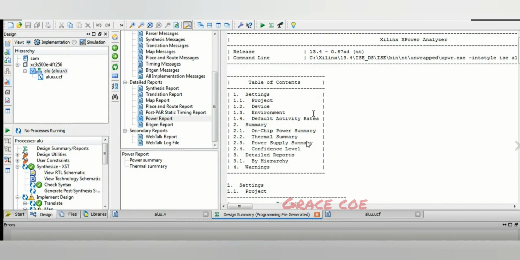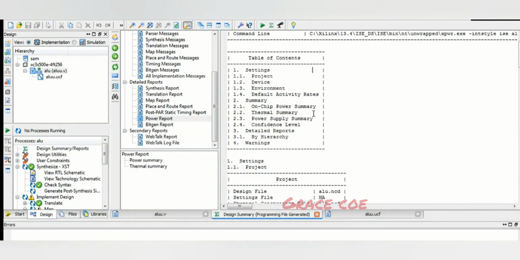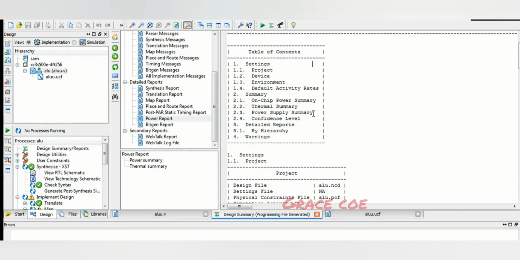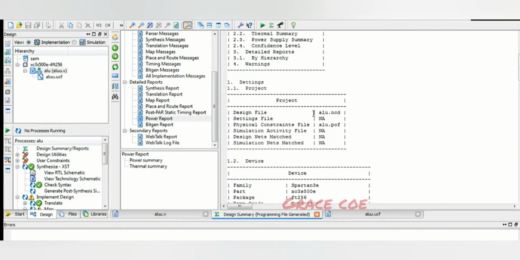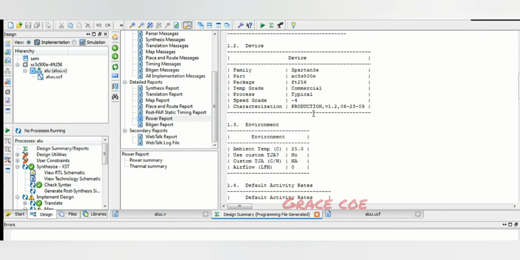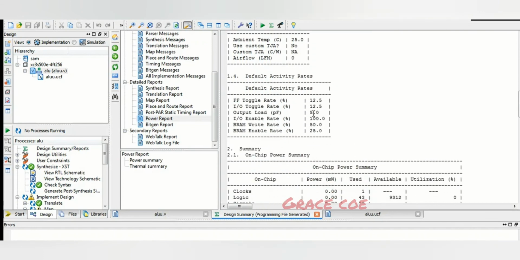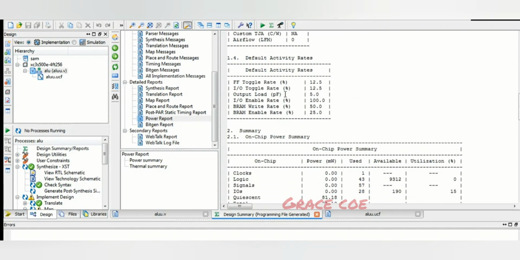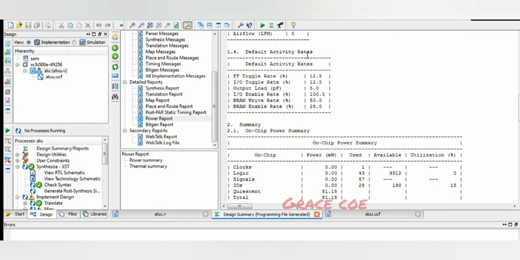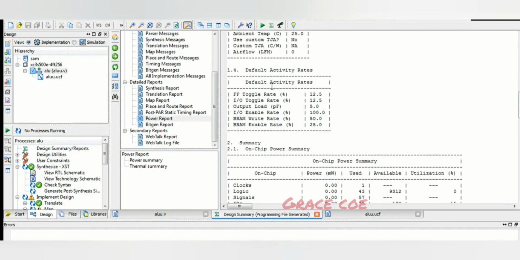Next, the power report. It helps to identify the reset nets in the design, so we can verify the switching information on the nets and take corrective action. It also helps to identify such enable nets in the design so that we can quickly validate the switching information and correct any errors. So here we can see the default activity rates, the on-chip power summary, so on-chip, the clocks, logic, signals, all those things.